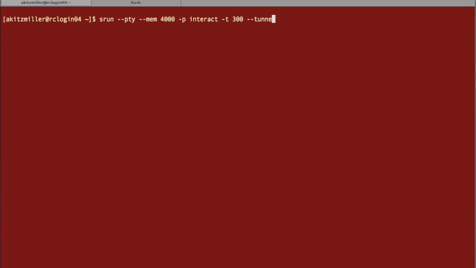My last parameter, before the command to run, is --tunnel. The argument for this parameter is a pair of numbers corresponding to the ports that will be used to communicate between the nodes. The first number is the port on the submit host, and the second is the port on the compute host. I'm going to use 8899 for both in this case.